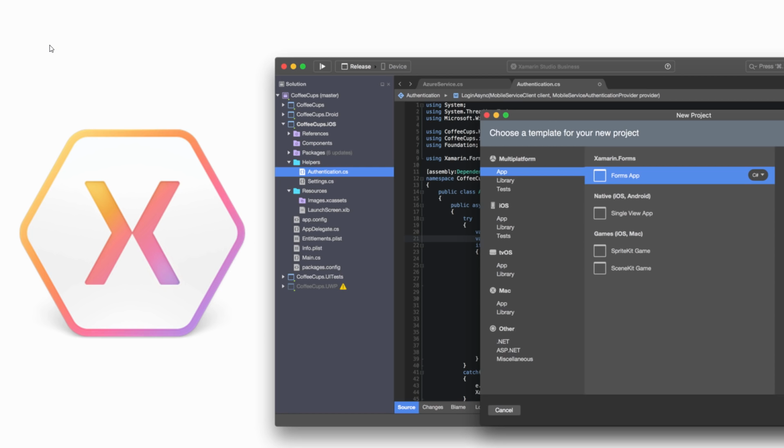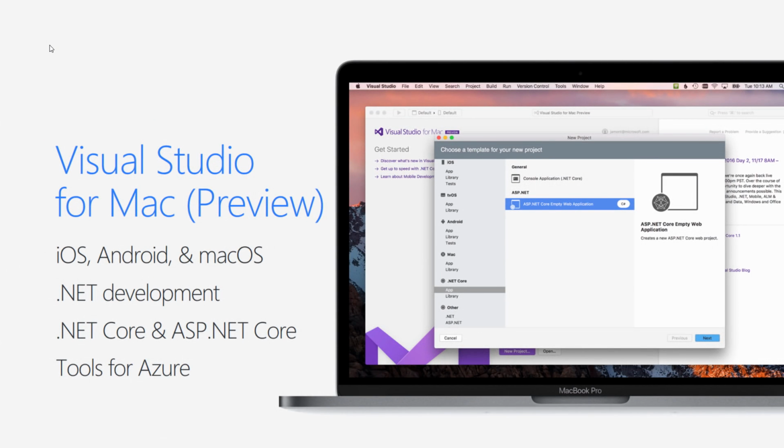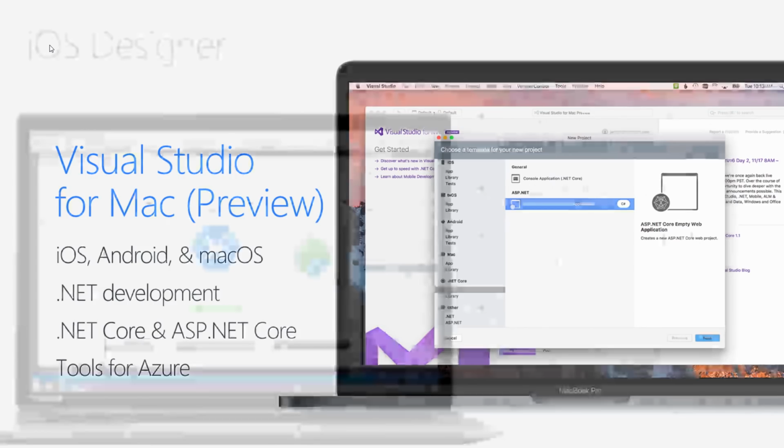The nice thing is that if you're using Visual Studio or Xamarin Studio, the same projects and solutions open there. So if you take this project that I just showed you and open it on a Mac, you're good to go. And of course, we also have Visual Studio for Mac, which is in preview today, which leverages iOS, Android, and Mac development, but also adds in .NET Core and ASP.NET Core development, including some brand new tools for Azure that are available on the Mac.